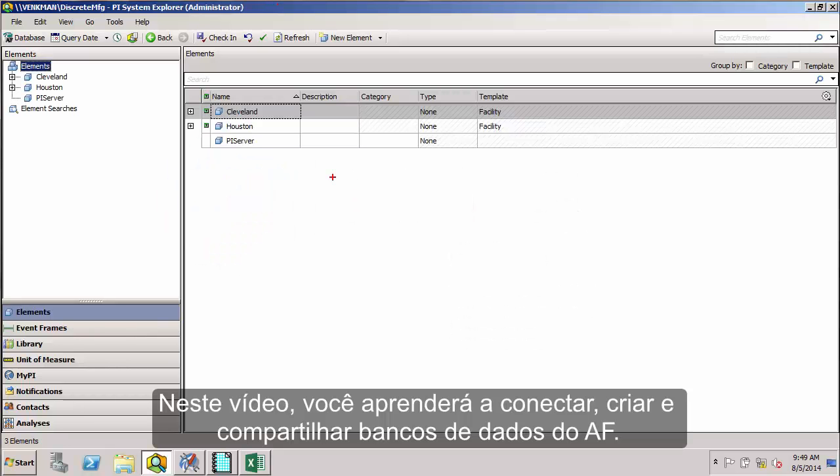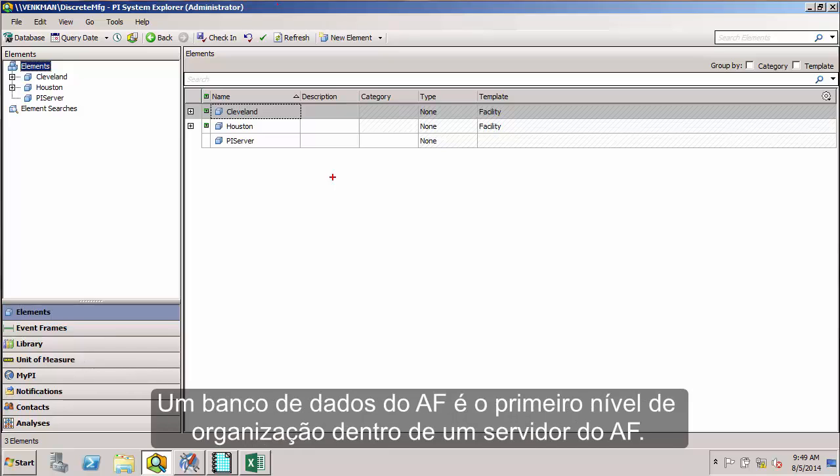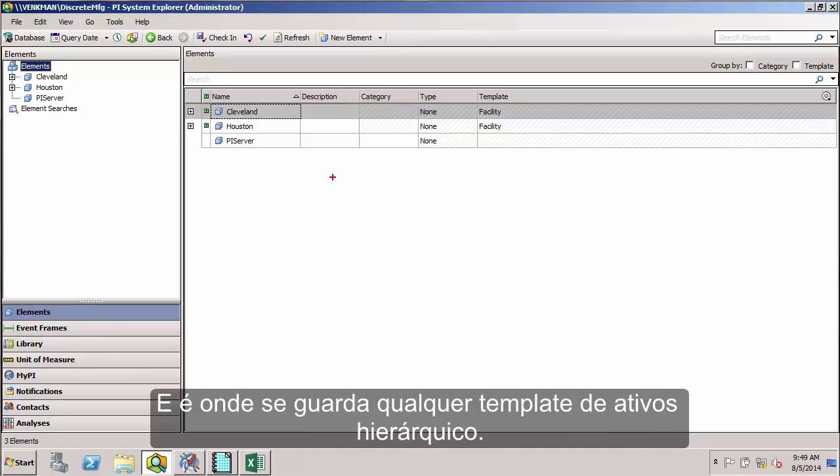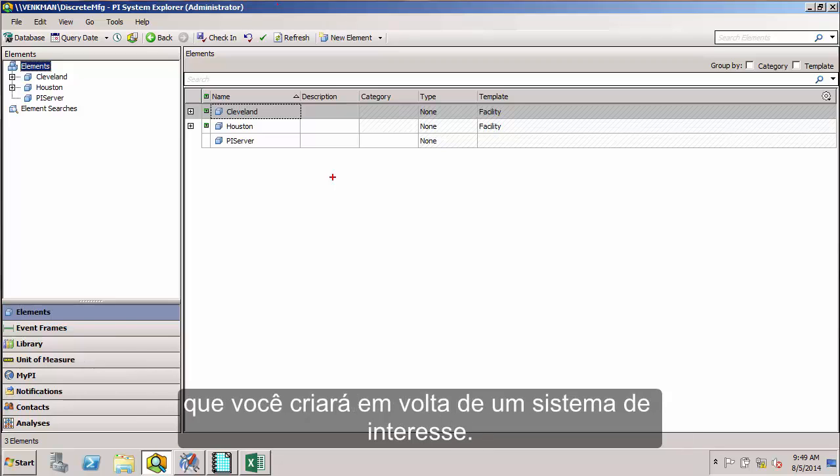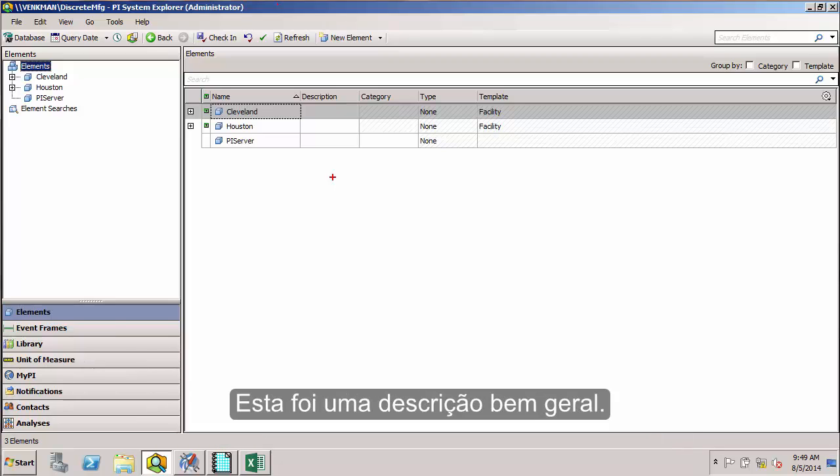In this video, you'll learn how to connect to, create, and share AF databases. An AF database is the first level of organization within an AF server and can be considered a standalone container for any hierarchical asset model you'll build around a system of interest. So that's a rather general description. Let's look at something a bit more concrete.